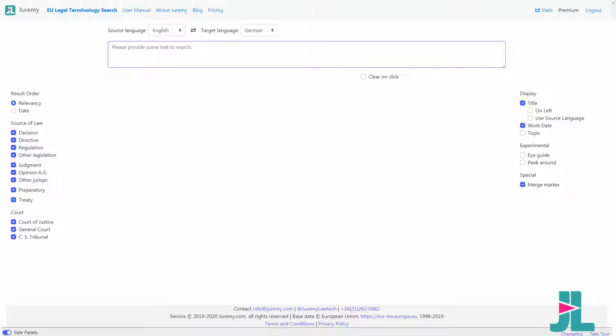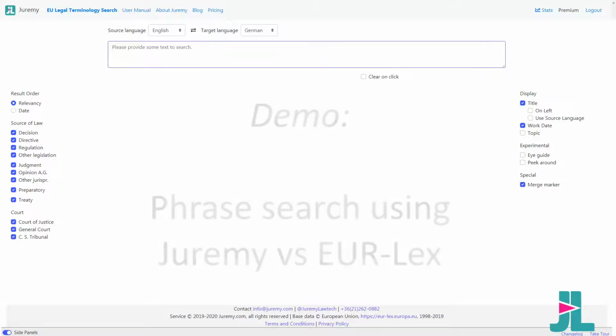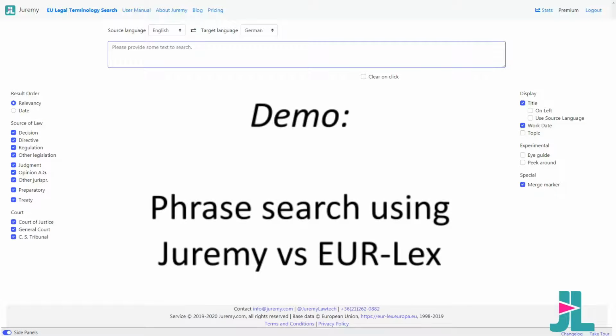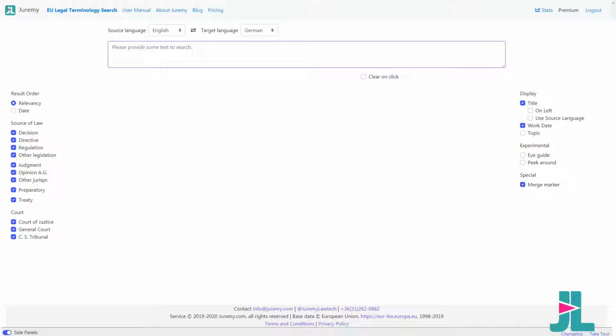Hi, let us introduce Juremy, our online concordance search tool in all 24 EU languages. You can search legal and technical terminology in official EU documents.